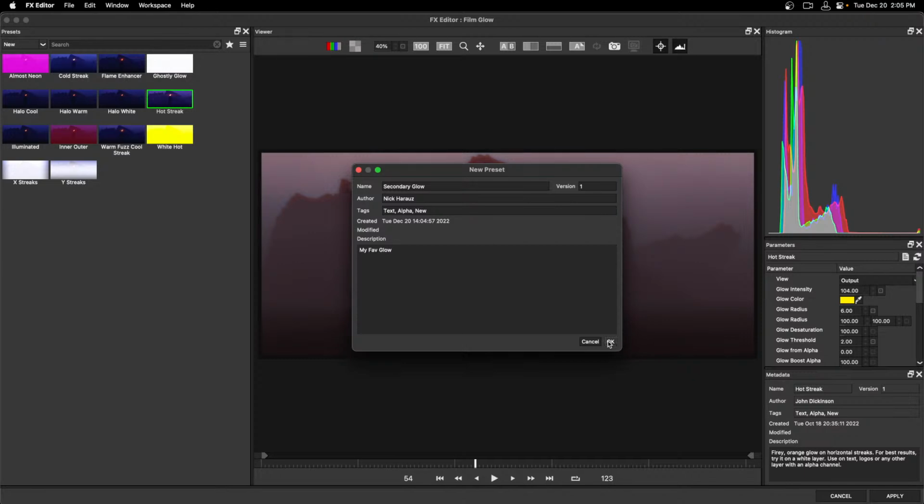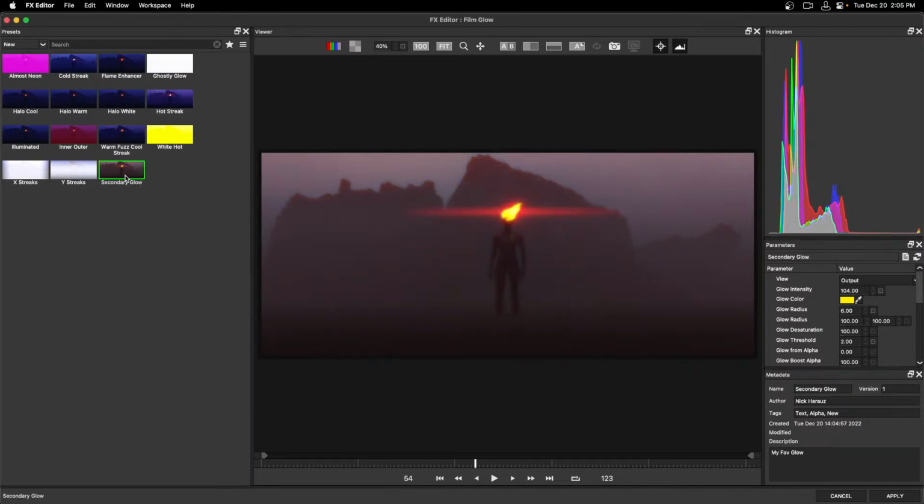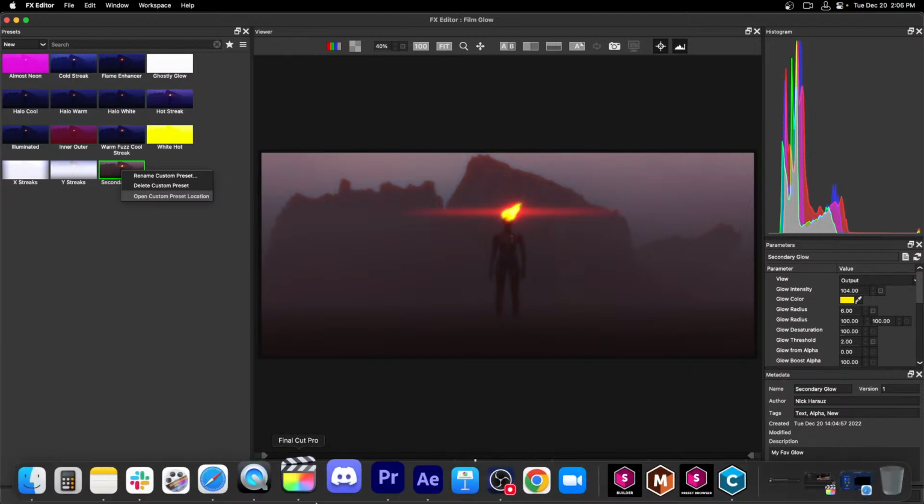And once I choose OK, that new secondary glow is added into the presets, specifically to the new category because of that tag. And if you're looking to see where it exists on your system, inside the effects editor, we can right click and choose to open the custom preset location. This is going to spit us out to the folder where this is saved in just a second.